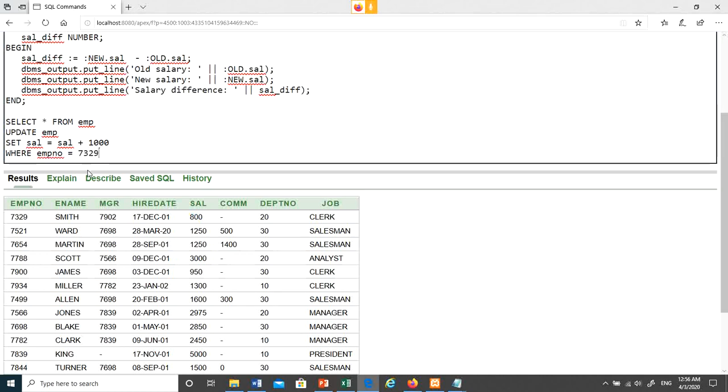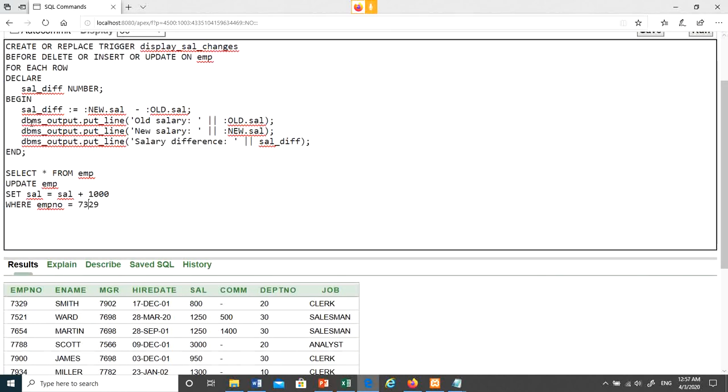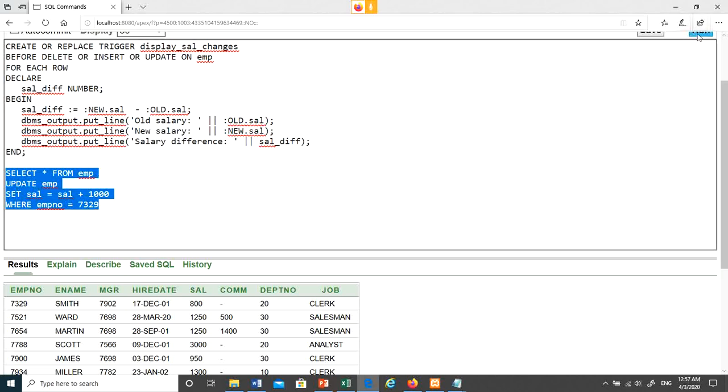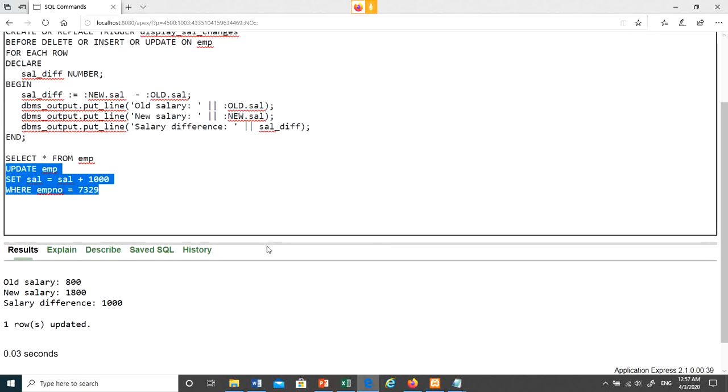Okay, so I'm going to do this one. So what is going to happen here? This trigger is going to be fired immediately after I do this one, giving me the old salary, which is 800, the new salary, and the difference between them. Look at that. I should include select with it, and highlight this only. Okay. So the difference between them is 1000.